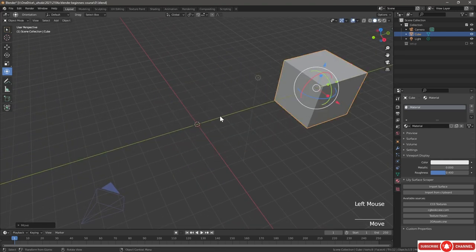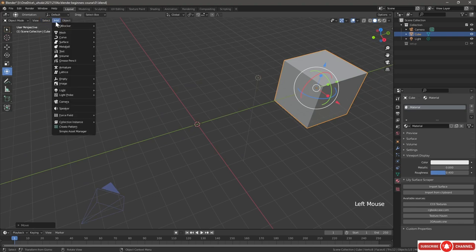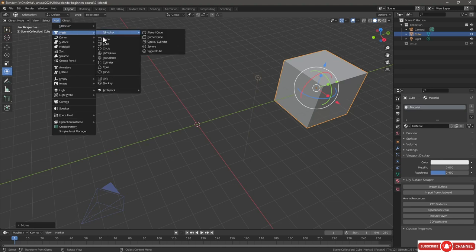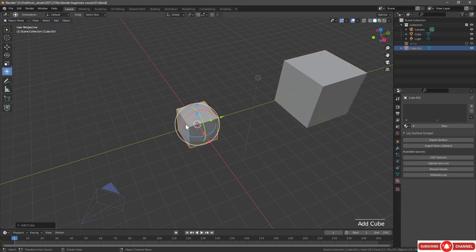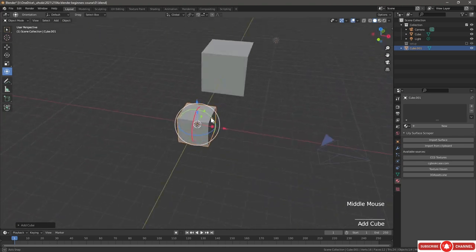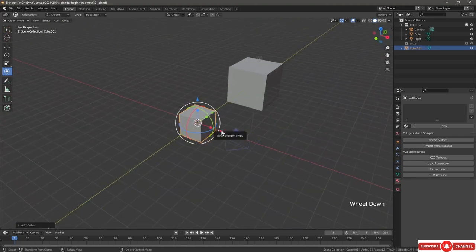And let's add a new object. To add a new object, we go here in the upper menu and click Add. And let's select Mesh. And here we have plane and cube. For the most part, we'll be working with planes and cubes to start with. So let's add a cube. And as you can see, it goes in the center of our scene right now.